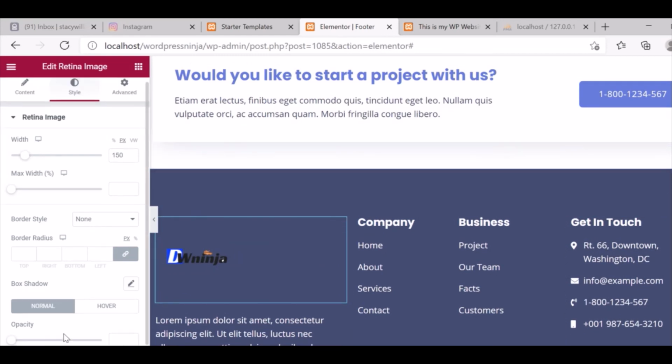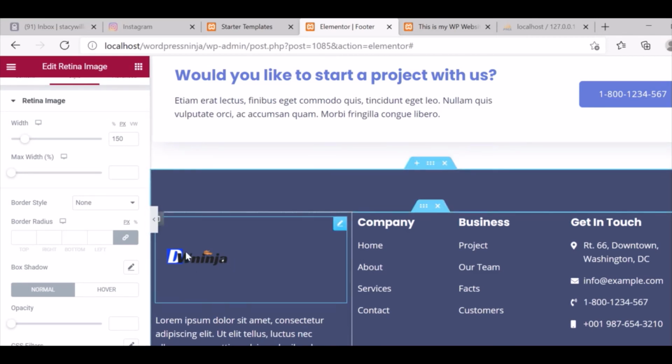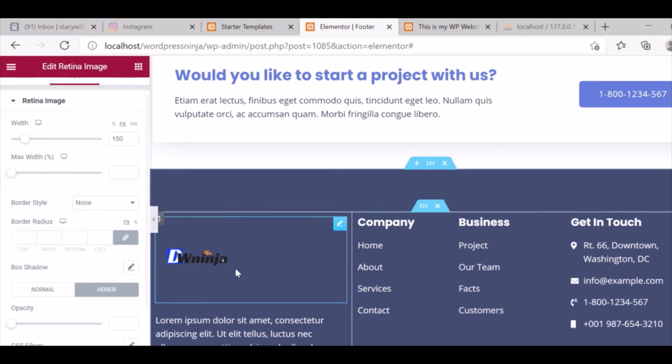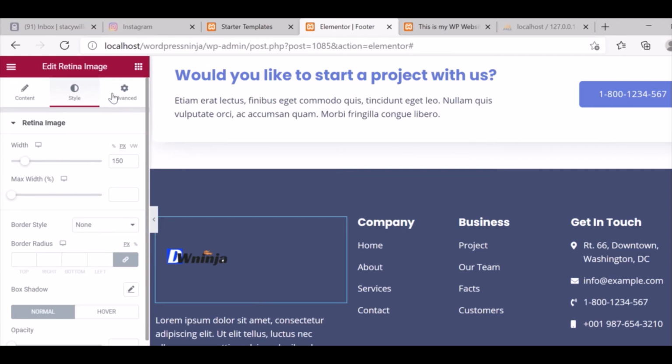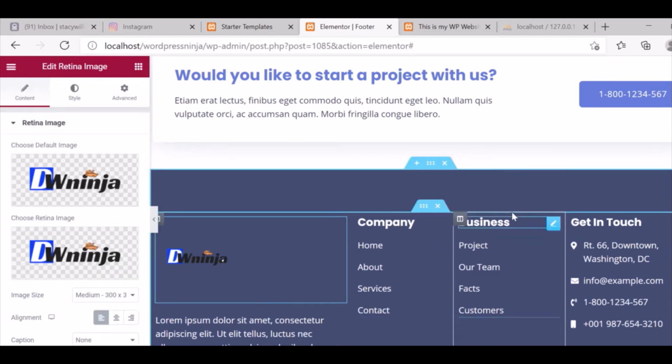So here you can see you can change different effects. Let's say somebody wants to hover on the logo and you want to display some effect, it can be checked here, right? You can just do further customization with the help of this. Okay, so this is how the footer could be edited.